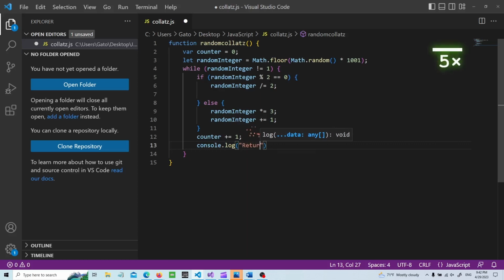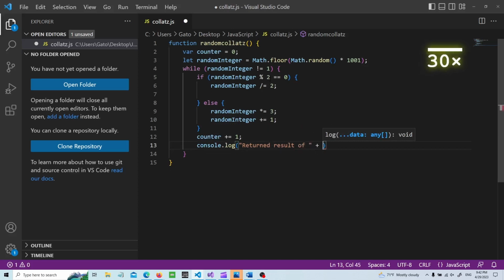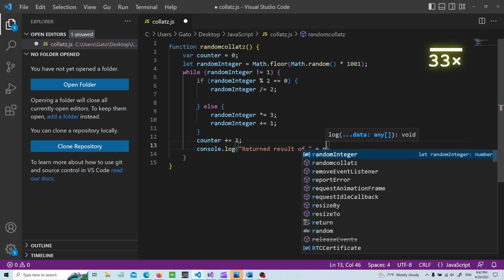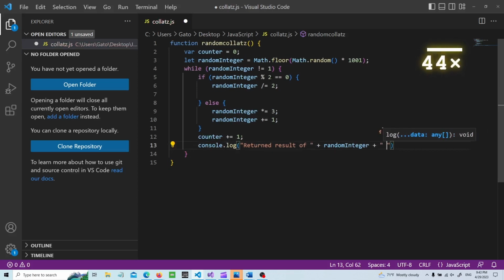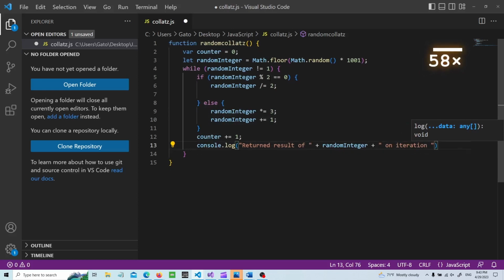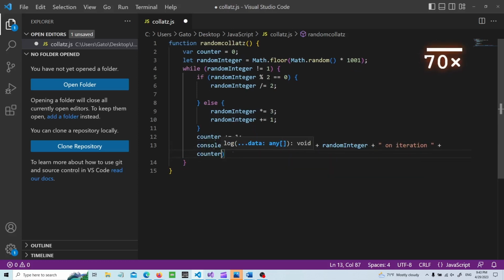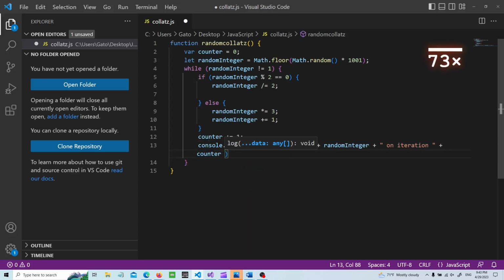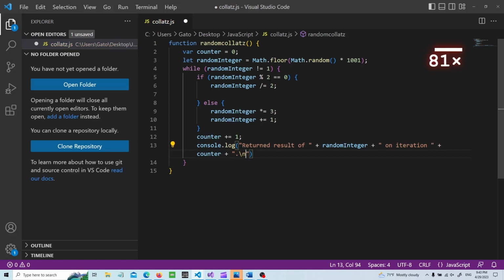So then we're gonna add returned result of plus. So we also use the plus to connect again. Random integer plus on iteration plus counter. And then again, for the fanciness of it, we're gonna add a fancy dot with a new line. So that's good.